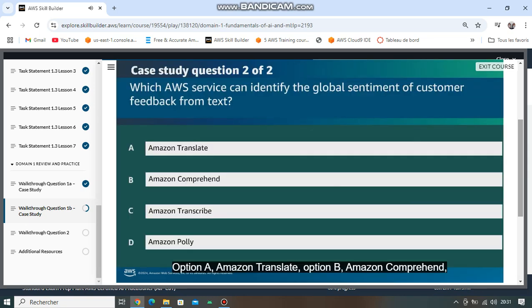Option A, Amazon Translate. Option B, Amazon Comprehend. Option C, Amazon Transcribe. And option D, Amazon Polly. Pause the video if you need more time. Okay, let's evaluate the options.